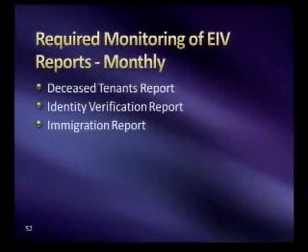So check it out. Monitoring of the EIV reports, monthly basis, very simplistic. Monthly, check out the deceased tenants report, and actually you're required to monitor, okay? Now, people have asked me, Nicole, am I required to print out the report, and am I required to do this and do that? The HUD guidance says you're required to monitor your report and take corrective action.